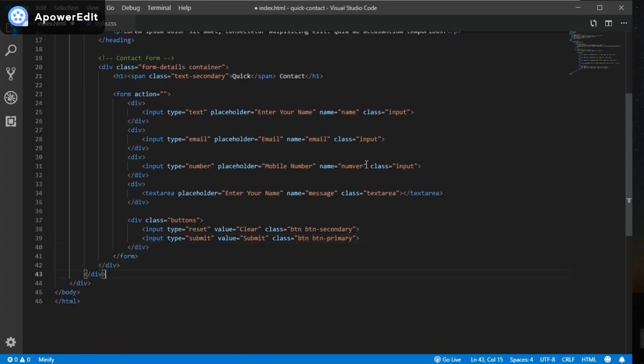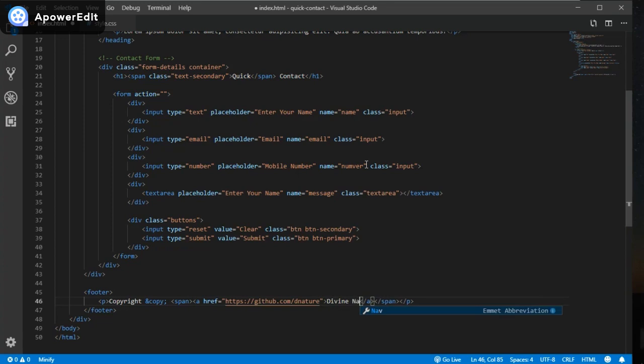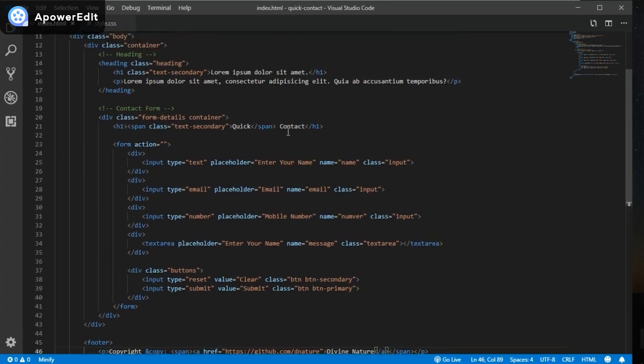Right below the container, we're going to create our footer with the class of footer. Let's just do a footer paragraph, copyright, copy. We're going to put a span here, https://github.com/thenature. It's going to be Divine Nature. So that's it for the HTML.